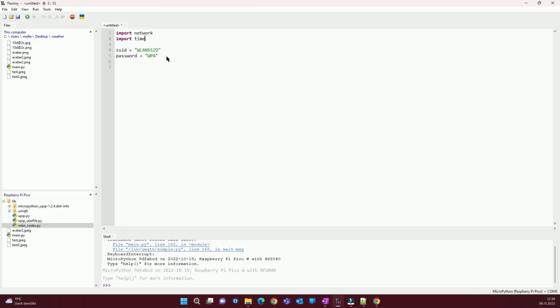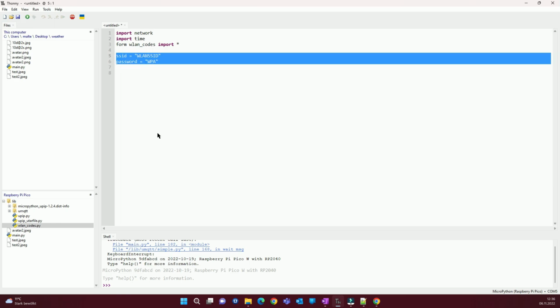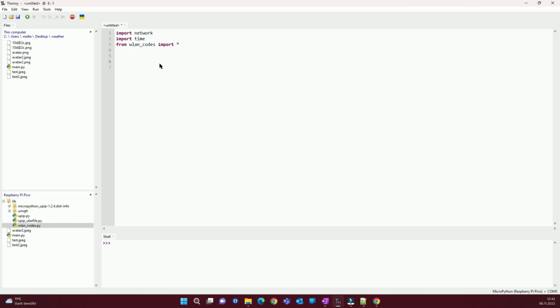I will do it a little bit differently. I put this in a separate file which I called WLAN codes, and the reason is that I don't want to have to hide my password all the time. So I have this extra file here. I can take this out, but you need this, okay? That's important. But we will start with something which doesn't need the SSID.